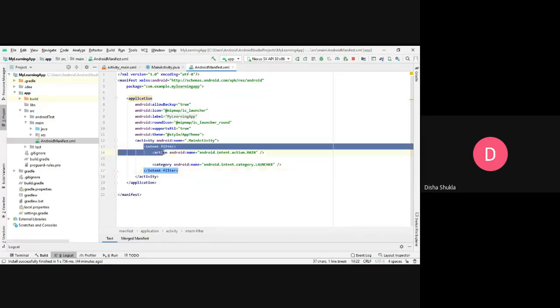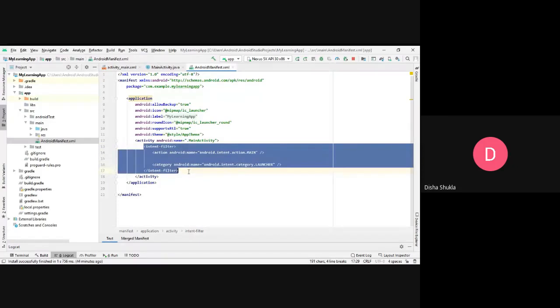Last time I also told you that if you have multiple activities, and you want another activity to be your launcher, you simply need to select this thing, cut it out, and paste it in that activity, between the activity and slash activity tags. Clear? So this is your manifest file that you already know.